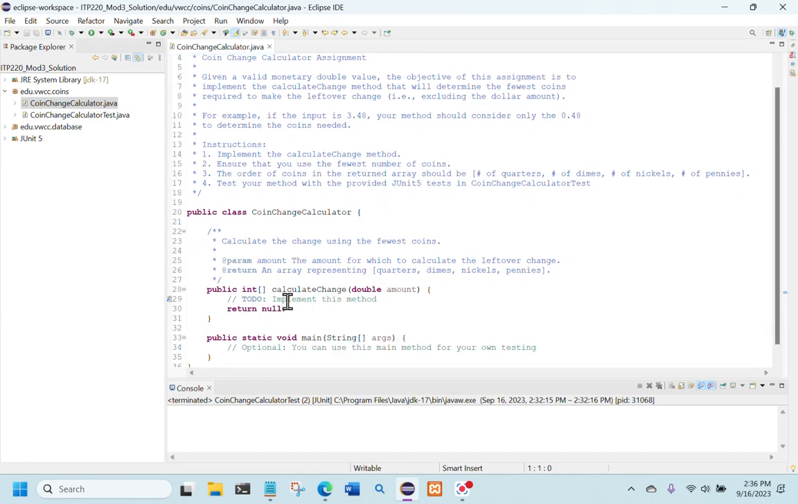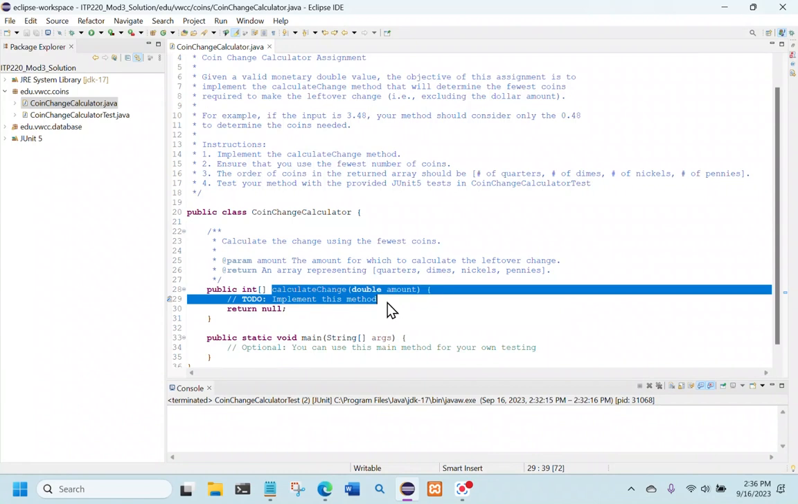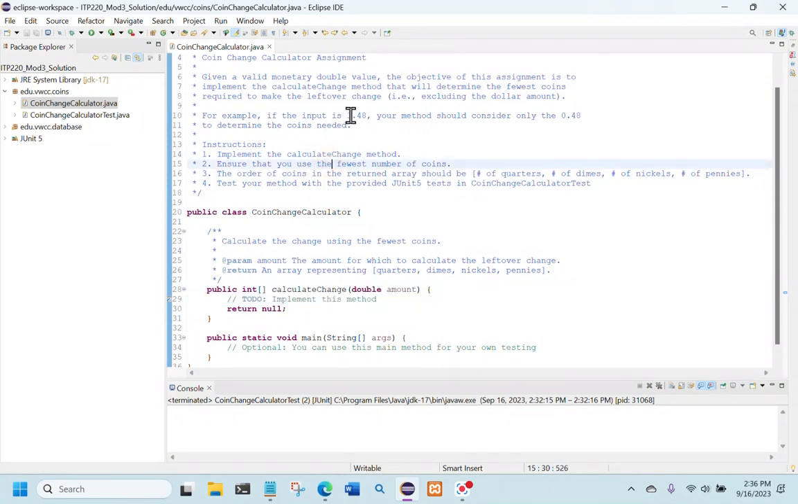Okay, so for this we're implementing one method called calculate change. If we get a decimal or a double amount of $3.48, we need to calculate how many coins we need just for the 48 cents part. So we're getting rid of the dollar amount, and we're going to return the coins we need as an int array, where the first index is the number of quarters, then the number of dimes, nickels, and pennies.